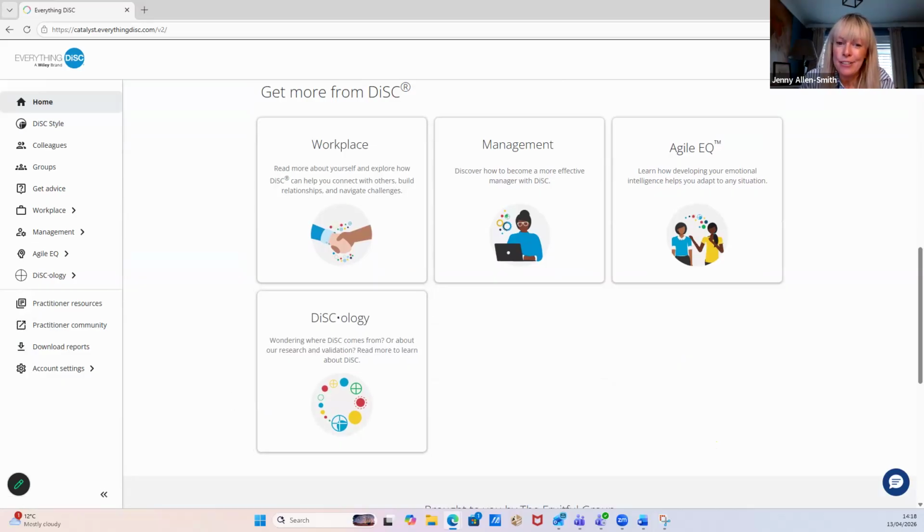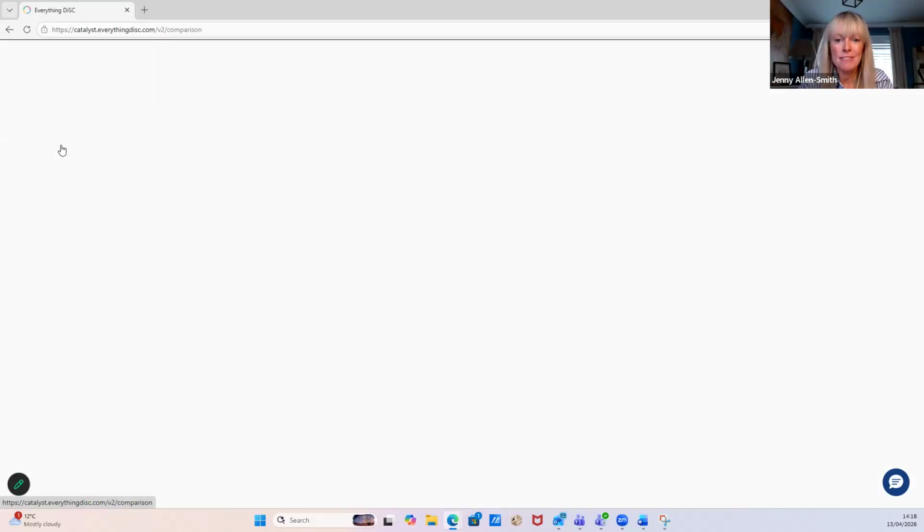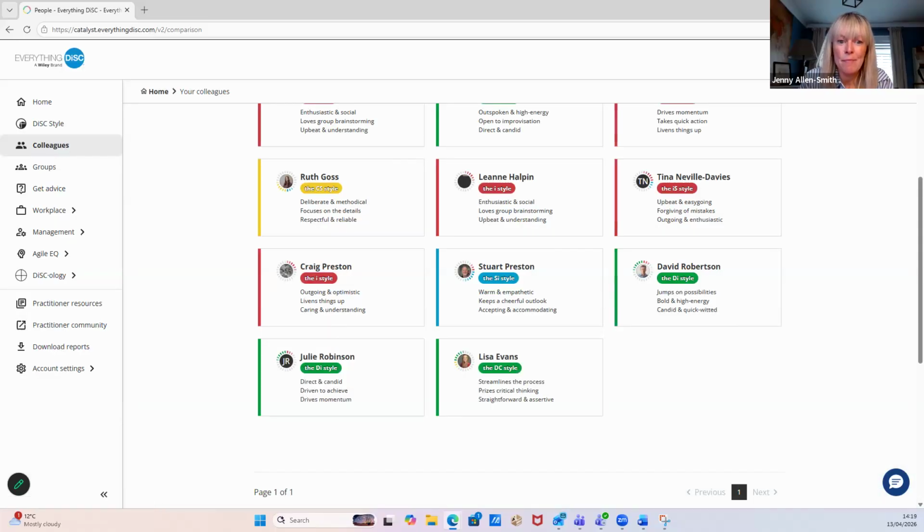Here's the important difference though. Catalyst is more interactive, relational, and ongoing. With a PDF, the experience is mostly, what does my report say about me? With Catalyst, it becomes something very different. It becomes, what does this mean when I'm working with other people in this team, in these conversations over time?